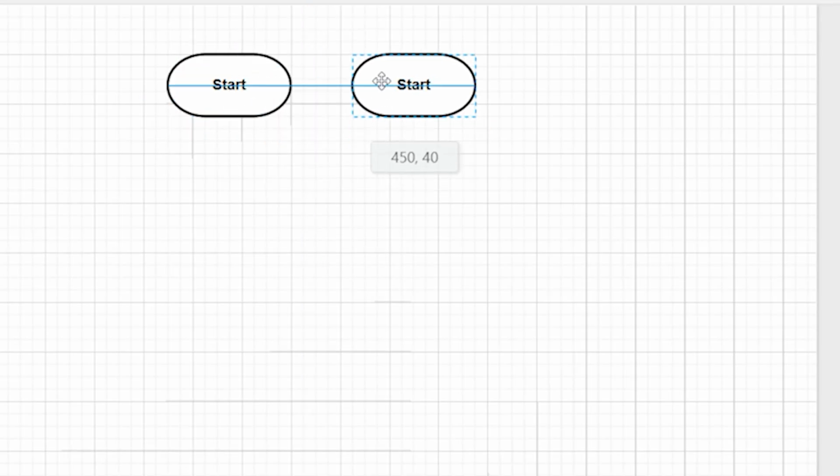So here I'm just going to plonk it over here for a second and then just change that to end. Okay, so I've got a terrible flowchart now, just start and end, nothing in between. So I'm going to put the rest of the flowchart down here, and the first symbol I'm going to do is what we call a process.